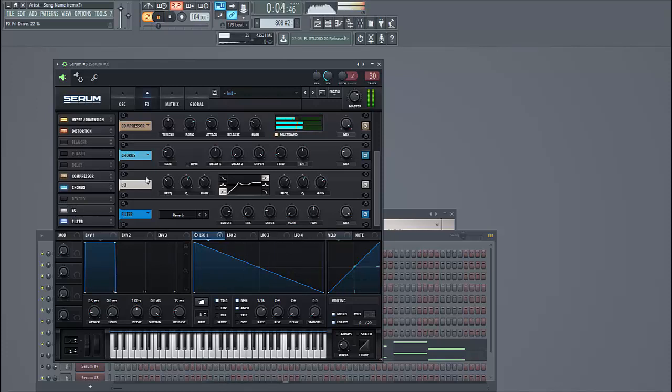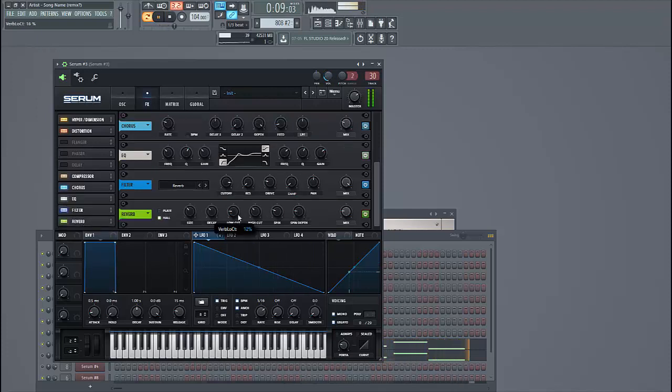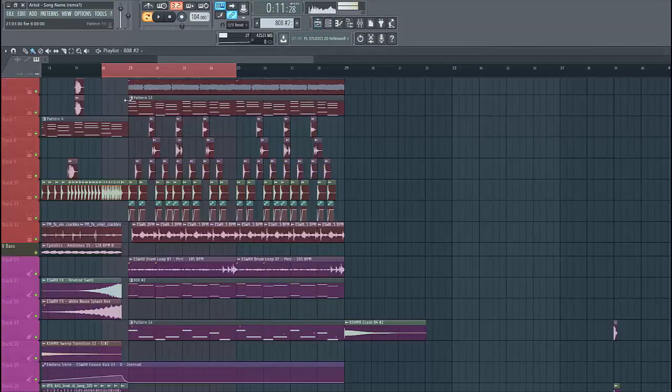And to finish up the sound, we're going to use some reverb. Just like this. So there is your bass line. When you put it beneath your chorus it will sound way bigger. Something like this.